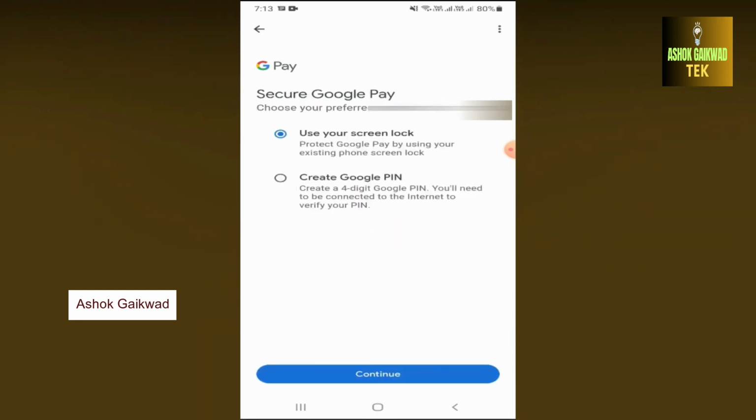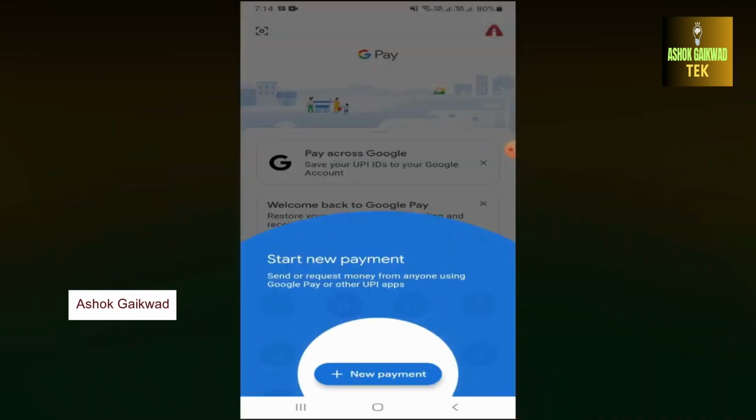Okay. After that it will ask you which option you want to choose for making a payment. Means you can use the screen lock or you may use the Google Pin. So you can choose any one option and click on the continue button. Now you can see our Google Pay account is ready. So now you need to add a bank account to receive payment or to make a payment.